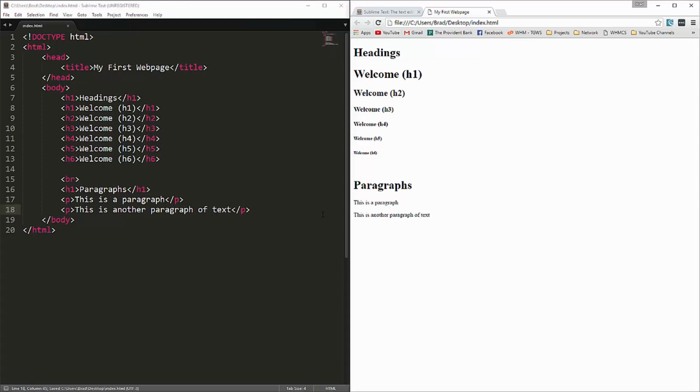Okay, save that. Now you can see when we use paragraphs, it automatically has spacing in between. Okay, that's because by default paragraphs have a padding of 10 pixels. All right, and if you want to change that, you can do that within CSS, which we'll look at later.